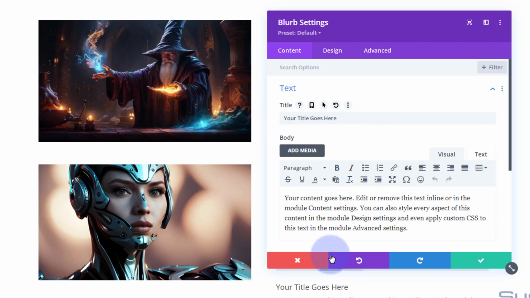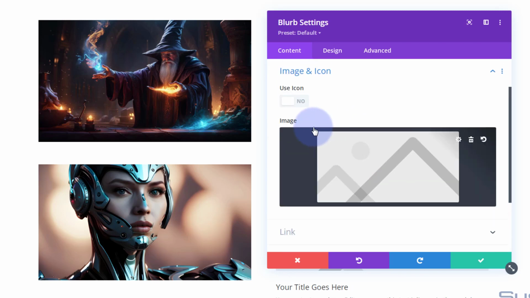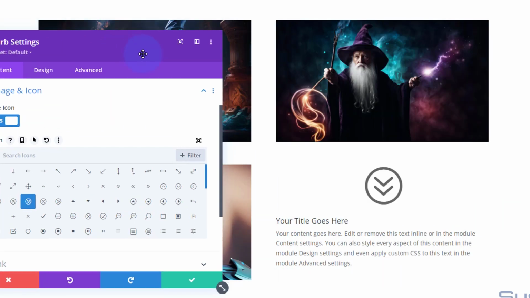I'm not going to do anything to this blurb module. Obviously, put your title and content in there. I'm going to use an icon for this, perhaps. Flip the icon switch on. Let's just use that one right there. If I move this over, you'll be able to see what's going on.